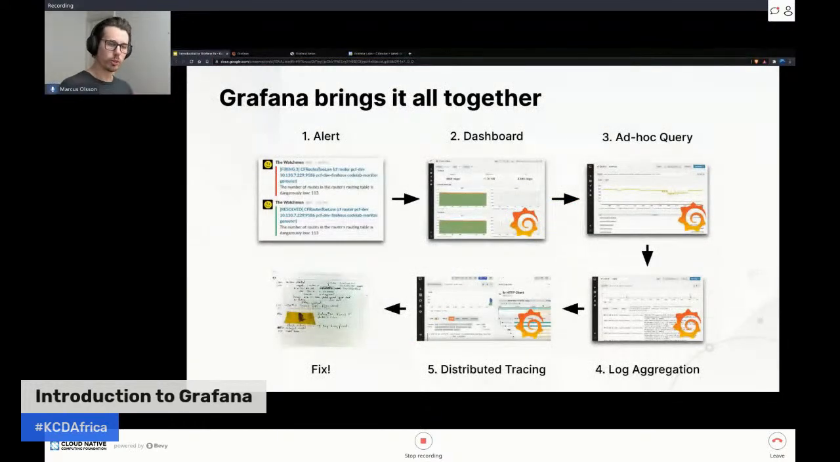So what you could do then is take this process and have it all in Grafana. So no matter what data source you're using for Prometheus, no matter where you store your logs, no matter where you store your traces, you can bring it all into Grafana and provide a consistent experience no matter where the data lives.